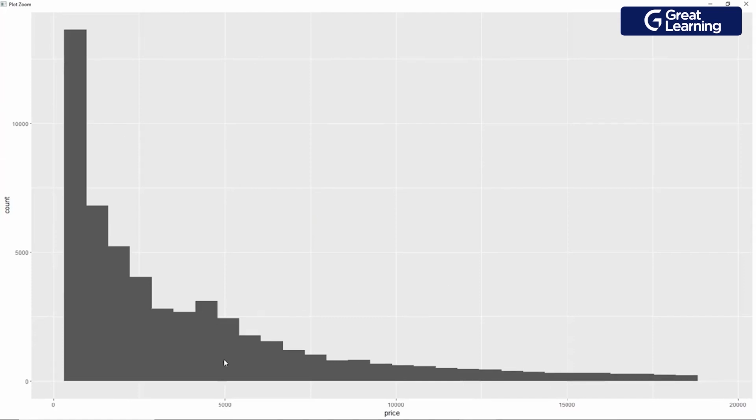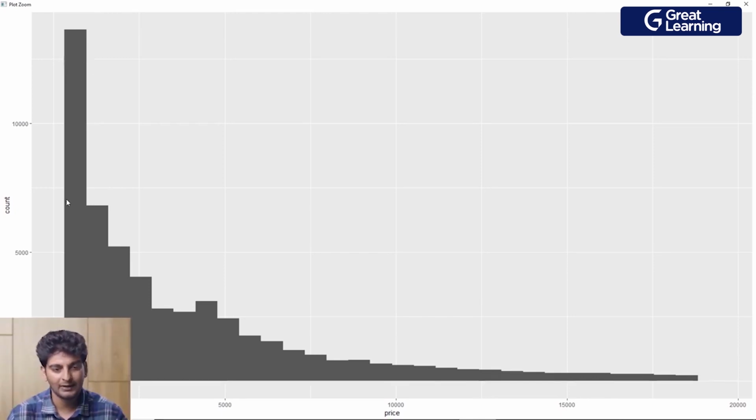So if we have a glance at it carefully, we see that there are more than 12,000 diamonds whose price would be not even 2,500 euros. And then when we come over here, this is the price range of 5,000 euros. So there would be around 2,500 diamonds whose price would be 5,000 euros. Then we come over here. So this is the 10,000 price bracket. And this bar over here is again very, very small. So there would be not even around 100 or 200 diamonds whose price is 10,000.